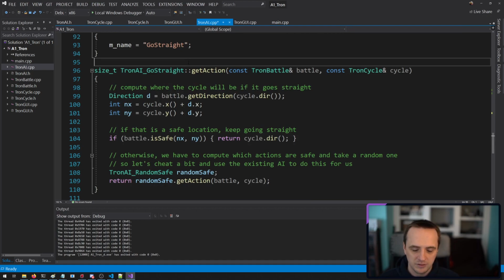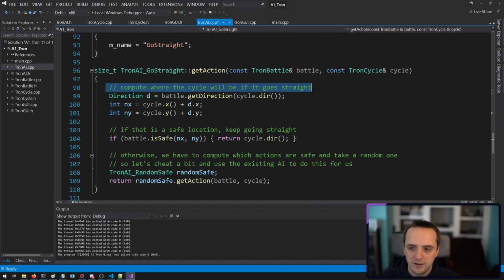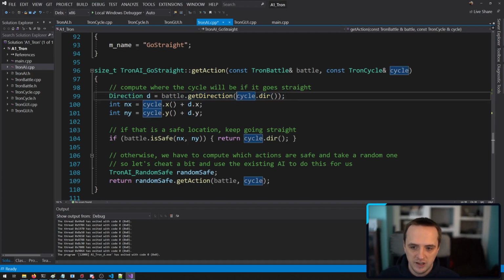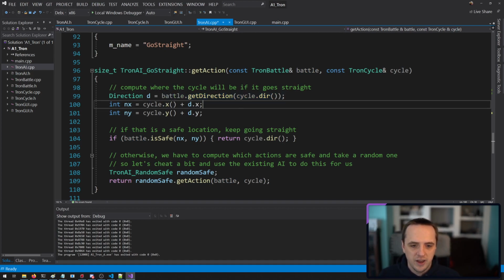Now, the last thing, which is a little more complicated, is the go straight until you're about to hit something AI. But it might seem more complicated, but it's actually quite simple. So we're going to want to keep going straight. So going straight is going in the same direction that the cycle is currently going, whether that's up, down, left, or right. So I get the direction of the cycle's current direction, then I compute the next location, which is adding the direction's X and Y component to the cycle's X and Y component.